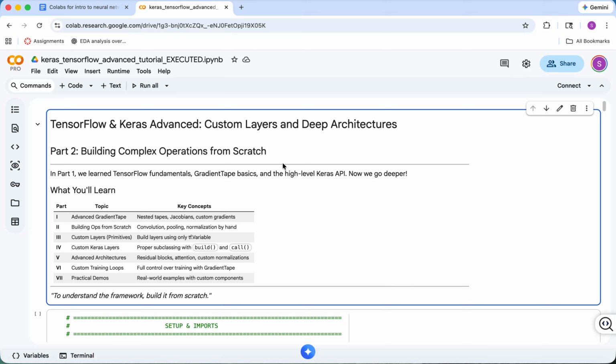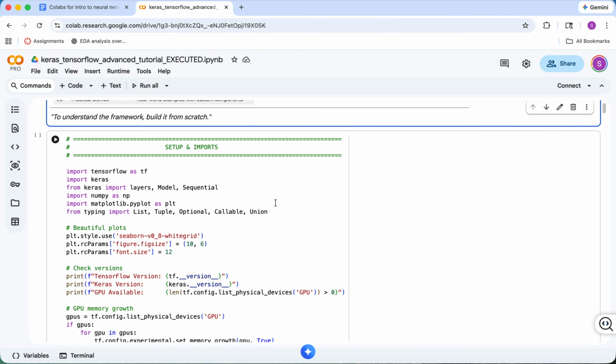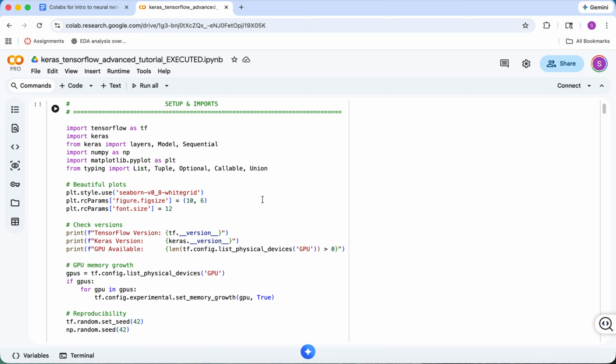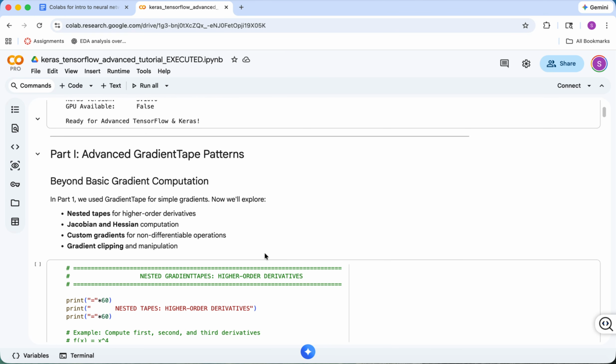Hello, in this video I'm going to give a demo on Keras TensorFlow advanced tutorial. This follows the same steps as the before notebooks that I have explained. First, we set up and import the required libraries and set up the required things.